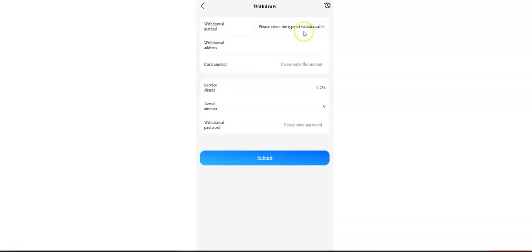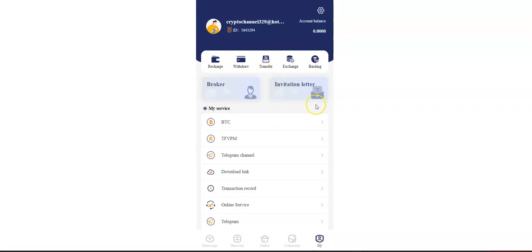To withdraw is the same thing. You click on withdraw. You select the wallet that you want to send the funds to. So for example, in my case, TRC20, you enter the amount. Bear in mind there is a service charge right here, 0.2%, and you can see the actual amount that you are going to receive. You enter the withdrawal password, hit submit, and in a few minutes to an hour or so, the money will land on your wallet.